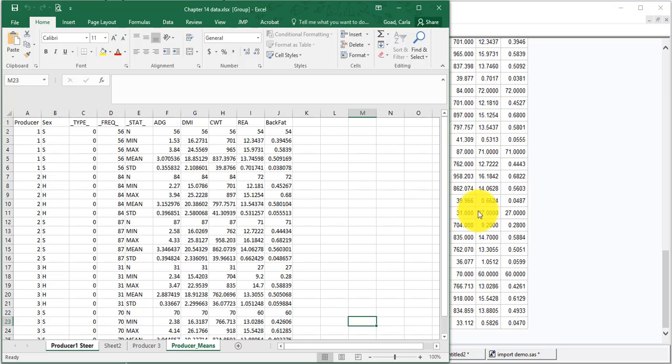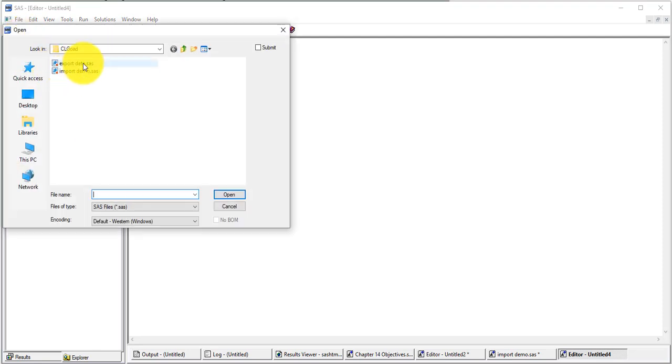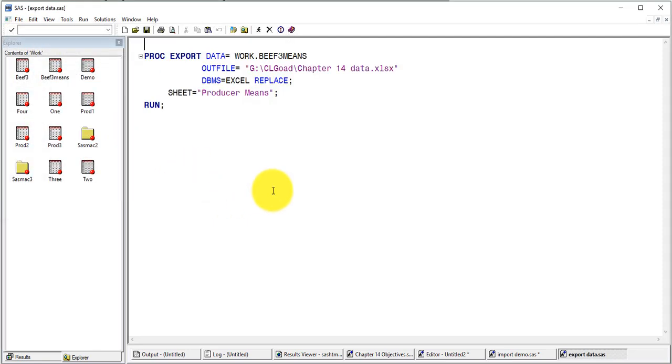So I can also look at the code that generated this. We can click File and Open Program, and we can click on Export Data here and open it. And this is the program that ran that generated that. So if I need this code and I need to put it at the bottom of another program, I can do that. I can copy and paste this into another program where all of these results are generated, and then that proc export becomes automatic whenever I rerun that program.